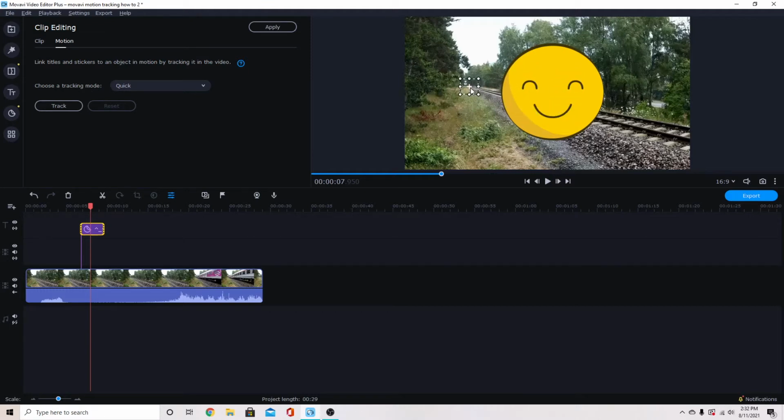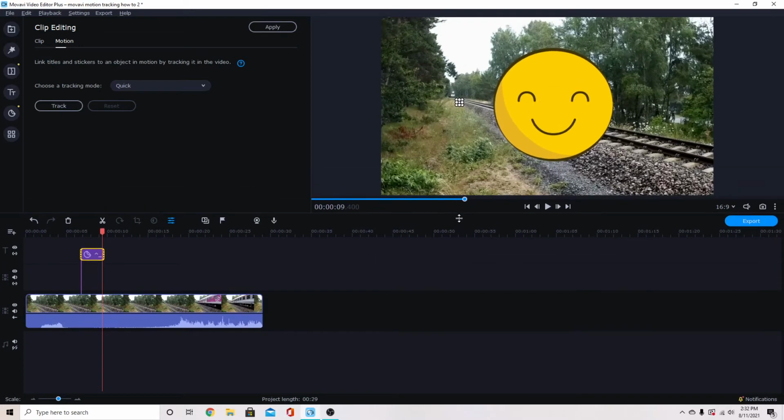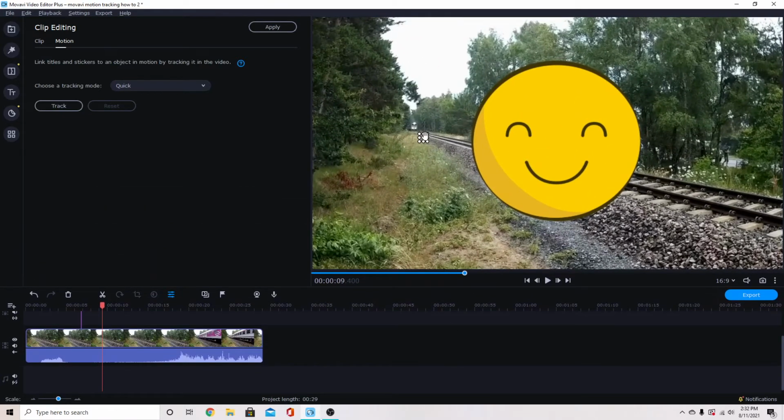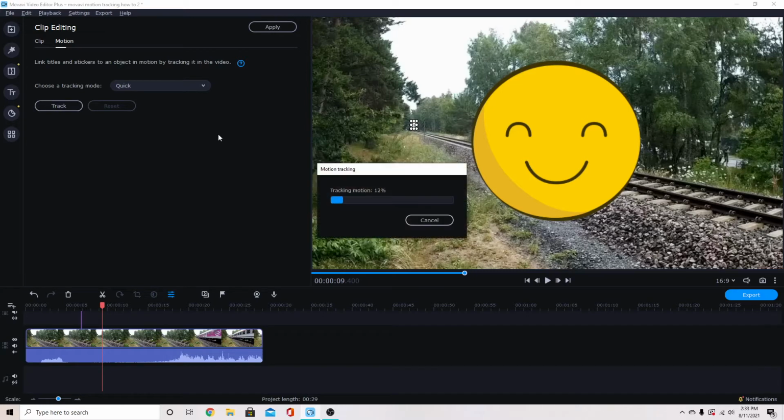So we're going to track the front of the train here. So I'm actually going to pick a portion where that's a little bigger. And then make our screen a little bigger so I can see better. And we're going to grab this and put it right on the front of the train. I'm going to try to make it as small as possible on that point. And then we're going to click track.